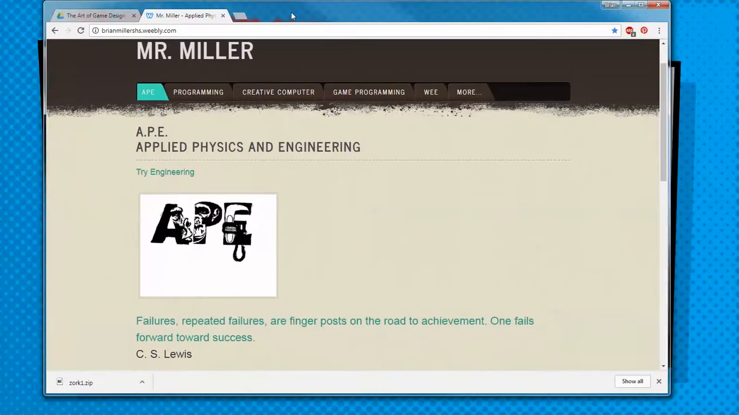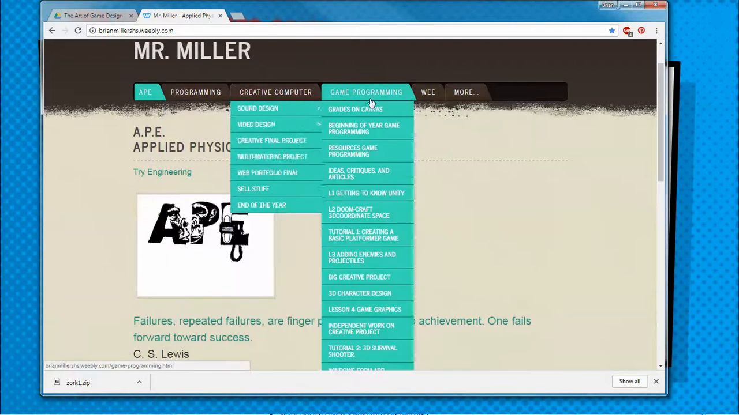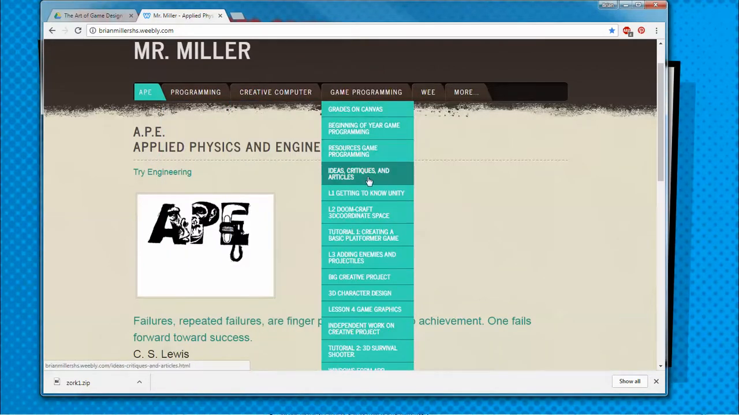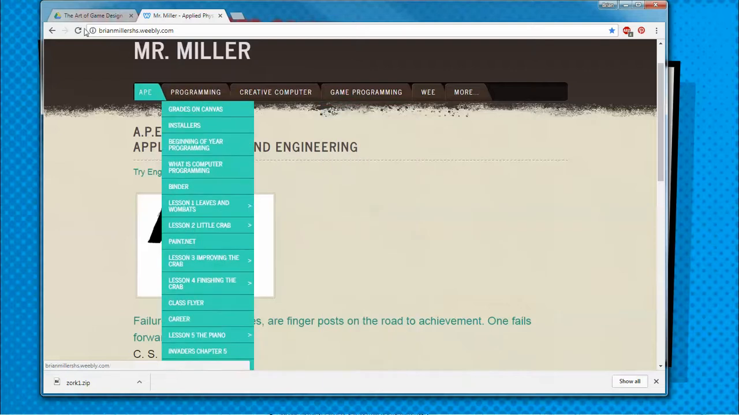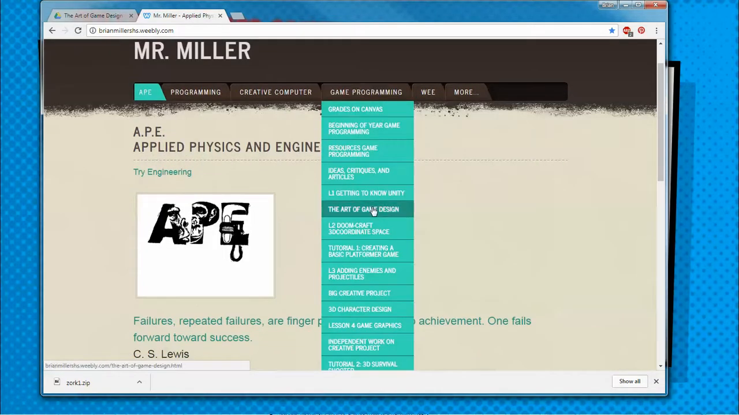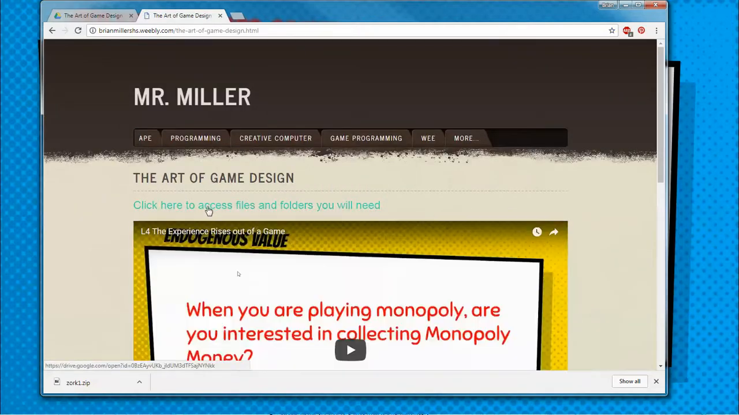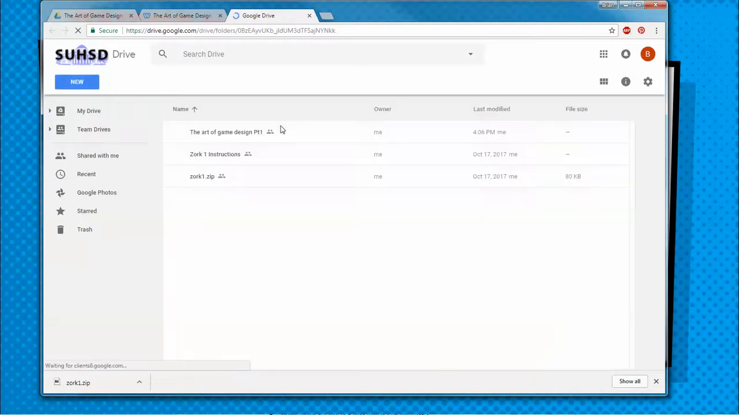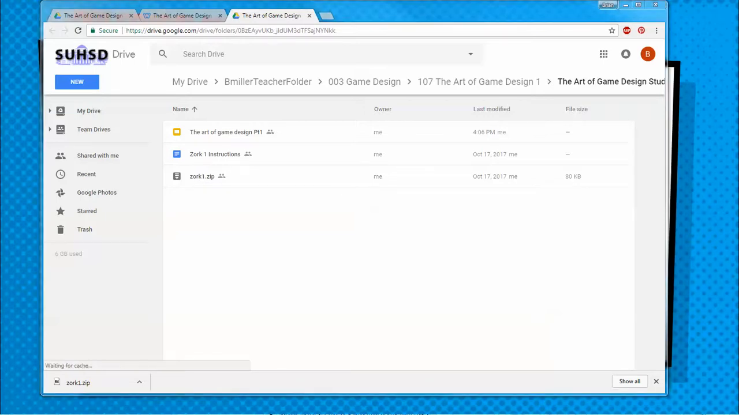You can go to my website, and go to game design. Let's see if we can find this thing. We can go to game programming, to the art of game design. You can click right here, go to a new tab, and click on here. There's this thing called Zork. You can download it, and there are instructions. You have to look online. Get the instructions for Zork, but you're going to have to make a folder, put this thing in the folder, unzip it, and then double click on it. Let's see if I can find it for you.